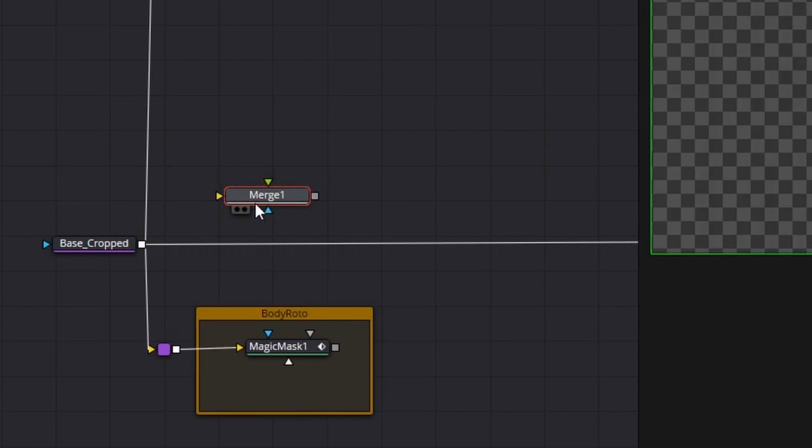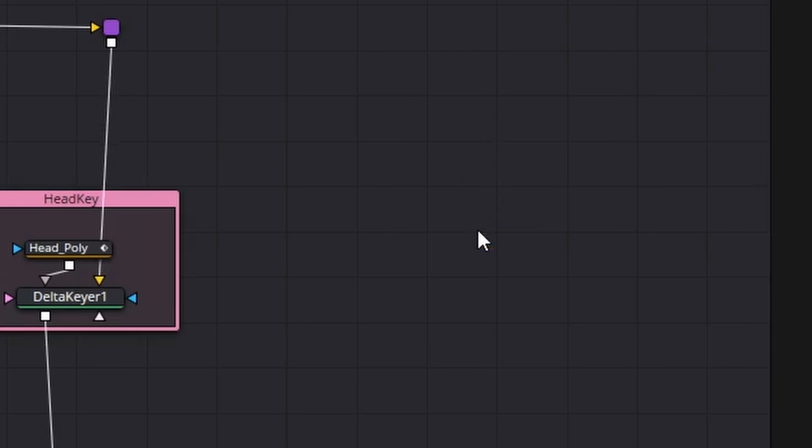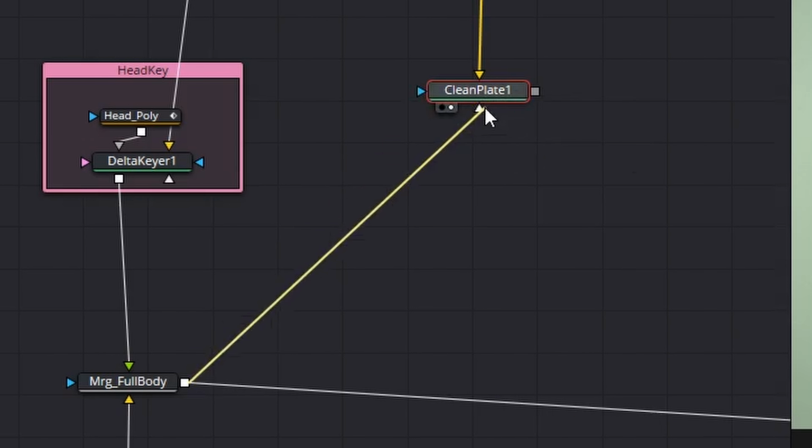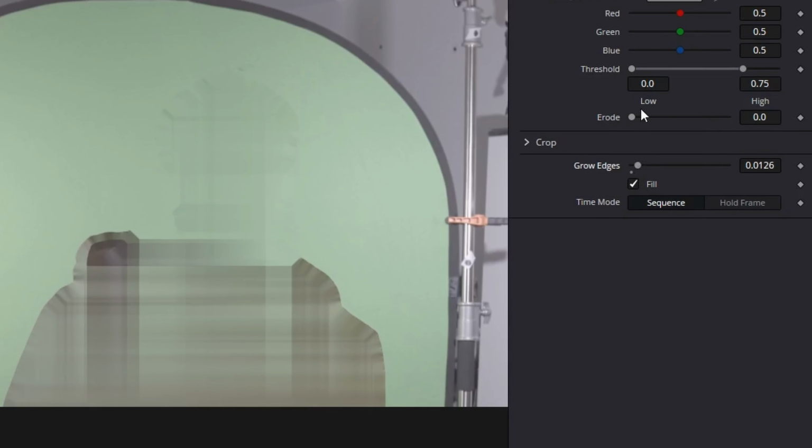Add in another merge node and input your body and your head layers, and now you have a full body roto. Now we can create a base clean plate. Add in a clean plate node and input our new compiled subject. Increase the fill to clean out the background. This is now going to be our new base layer.